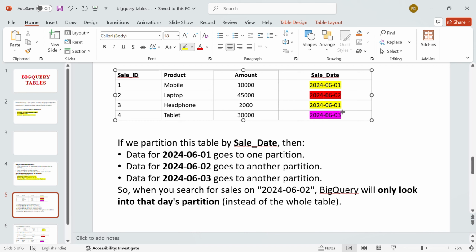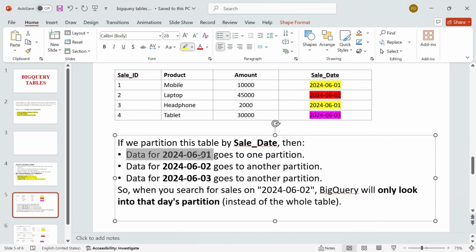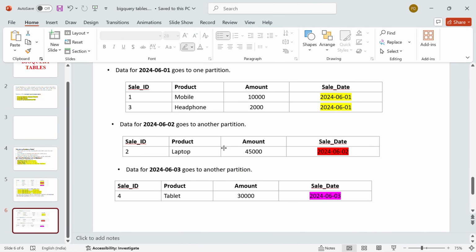So the same way here it is going to happen. The data for June 1st is going to one partition, the data for June 2nd is going to another partition, and June 3rd is going to another partition. Okay, so this is how it is going to do the partition. Getting my point? You can observe here, the June 1st data is one partition, June 2nd data is one partition, June 3rd is one partition.